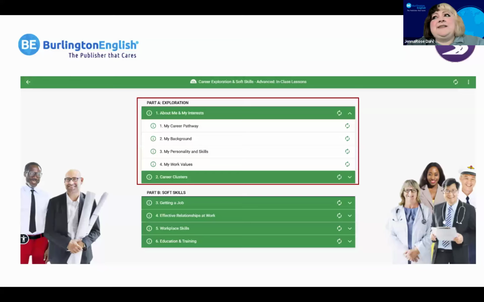All right, so a couple of things, oh my gosh, I want to point out again, Burlington English curriculum has a ton of content around this. If we have time later, we'll dig a little bit deeper into this career exploration and soft skills course. So this is a full course that's broken up into two parts. The first part is all career exploration. So it's about me and my interests, my career pathway, my background, my personality and skills, and my work values are the first 4 lessons in that course. So you can see how they all perfectly match up with the TIF already. This was written to the employability skills framework, which has a lot in common with TIF.